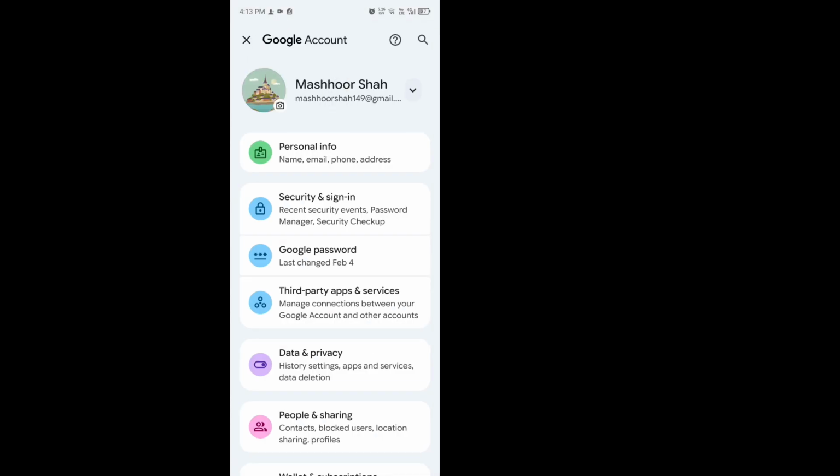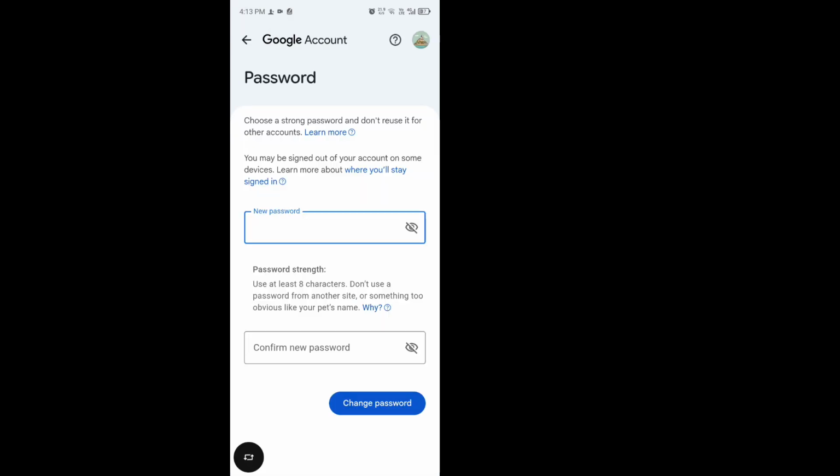Now guys, you can see the Google password option. Simply tap on it. Now guys, you can see the new password and confirm new password options. Simply add your new password and confirm your new password here. So your password will be completely changed.